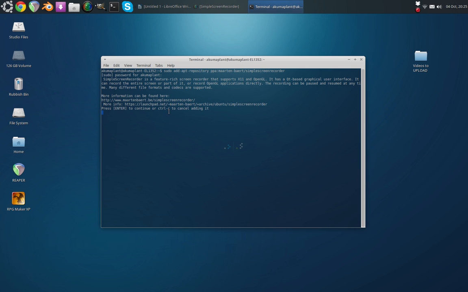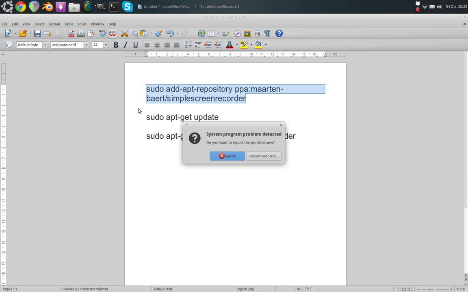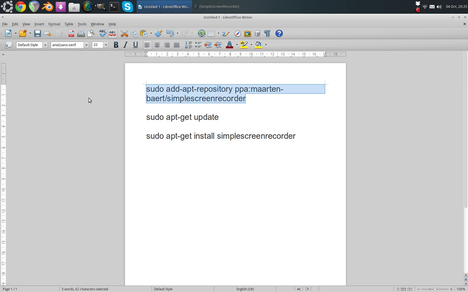For the first one, it'll usually just ask you to press enter to add the PPA. So you press enter, and that's all you need to do. Just do the same thing with these two and you will easily have the program.